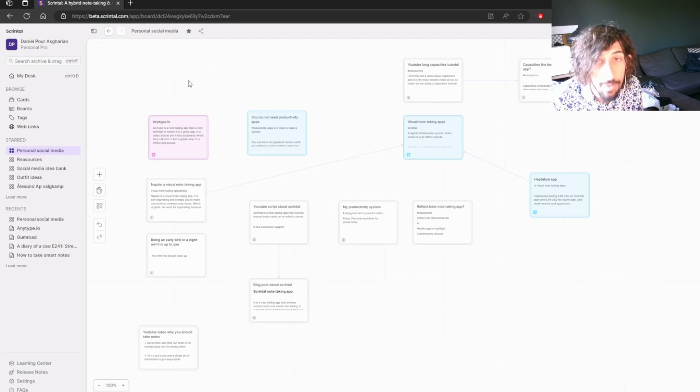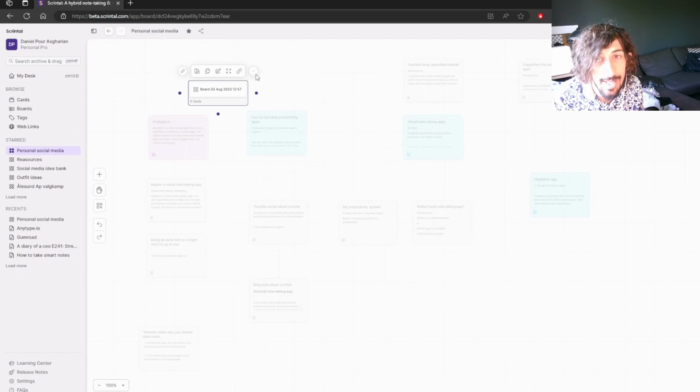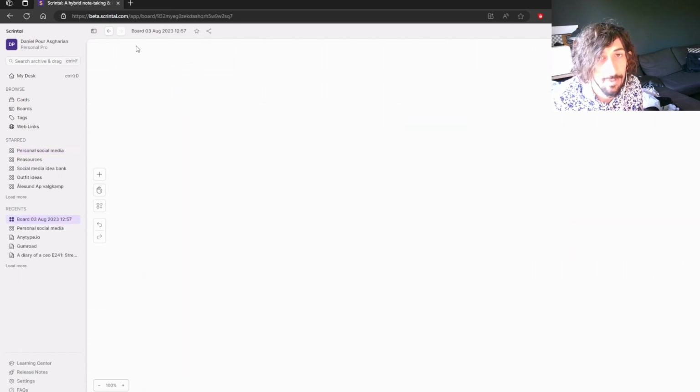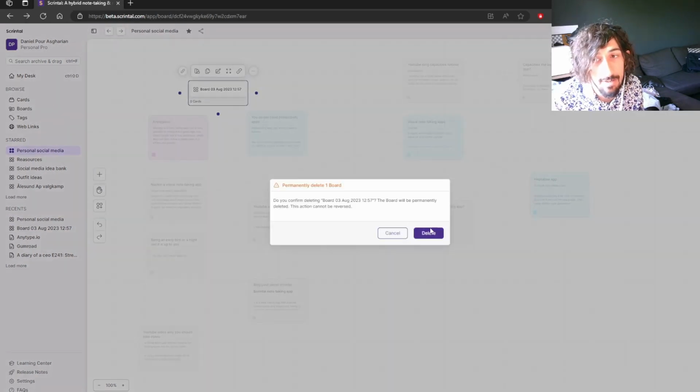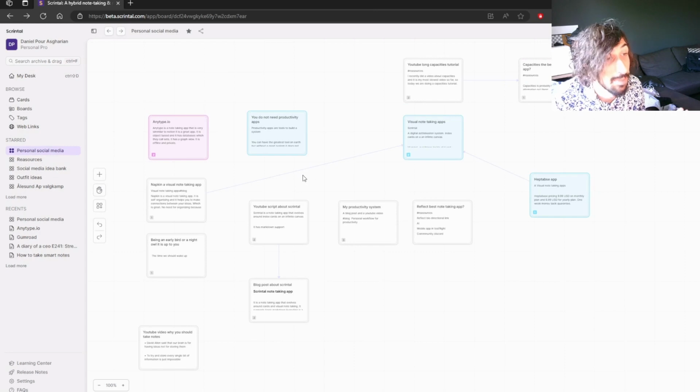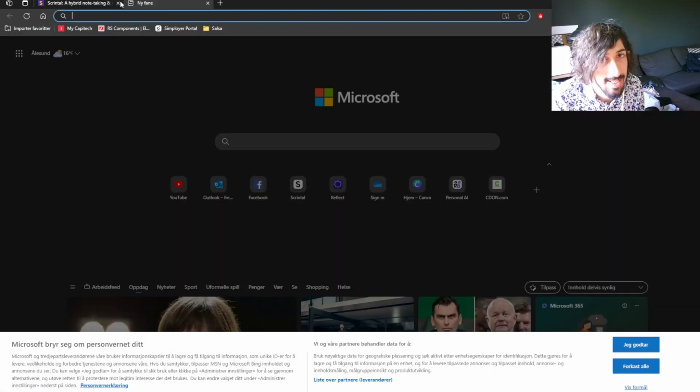You can also have boards inside of a board. So I could create a new board and have it inside of my board, click into this, and I would open a new board. So you can also have boards inside of boards for more complex projects or complex ideas. You can have several boards inside of your main board. So that's basically how Scrintal works, and we will take a look at the pricing as well.